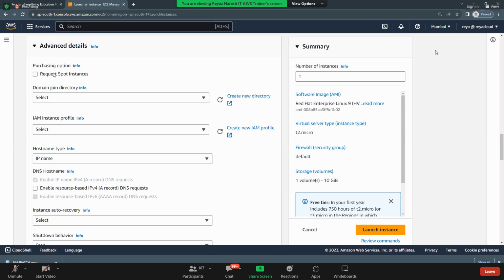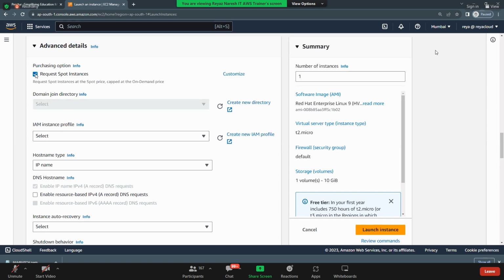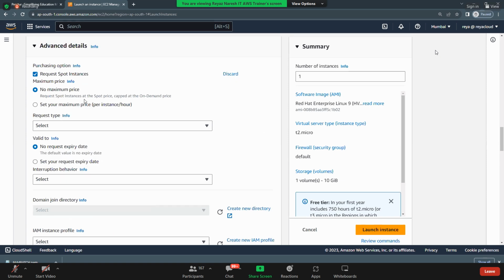These are all optional. Purchasing option. We are now launching the EC2 instance. Which pricing model are we using? On demand, correct? If you want to request a spot instance, what is spot? Bidding, auctioning, right? Do we go for bidding now? No need. If in real time you want to go for bidding, select this. If we click on customize, set your maximum price.